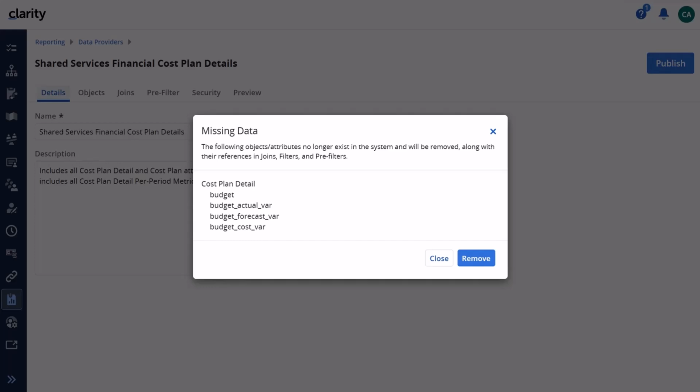And you'll have two options here. You can either click Close to close this window and exit without making any changes to the data provider, and each time that you go in subsequently, you'll receive the same missing data pop-up window. Or what you could do is click the Remove button, and it will automatically remove these attributes from any conditions and filters and from the selected attribute list within your data provider.